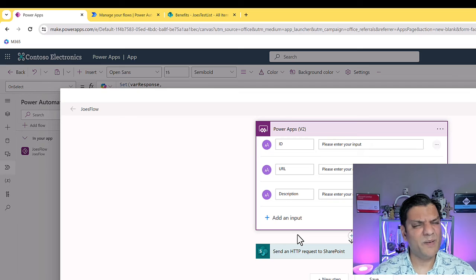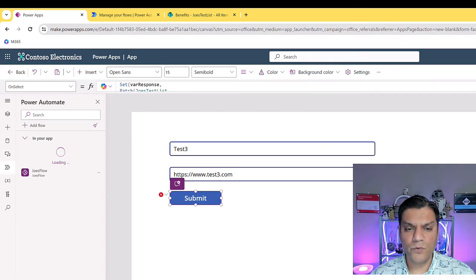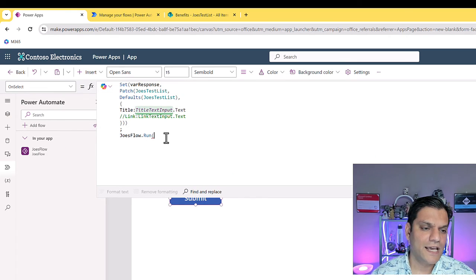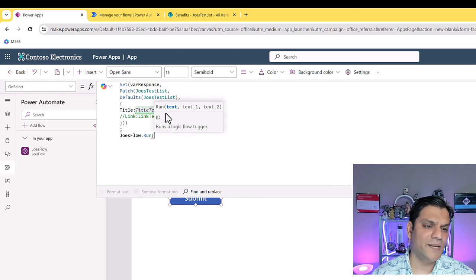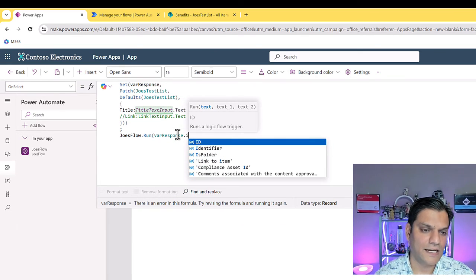Because there's three of them, it might be easy to remember, but if there's a whole bunch of them, it gets a little confusing. But don't worry, Power Fx and Power Apps actually helps you. So the first thing I'm going to do is go back in, delete that and bring that back again. And it's telling me the first one is text, but it is ID. And that ID comes from my varResponse.id right there.